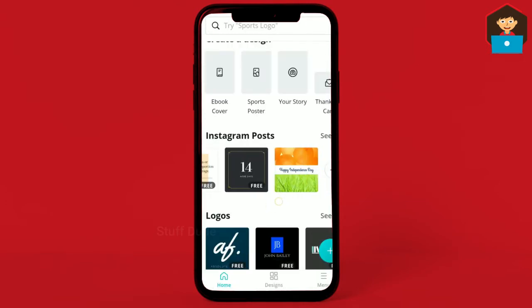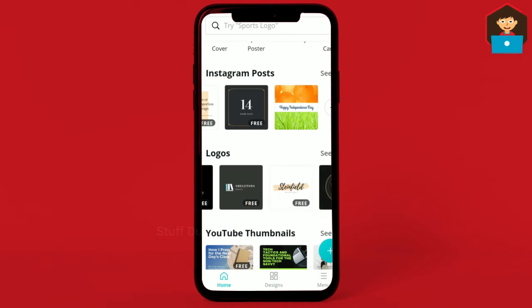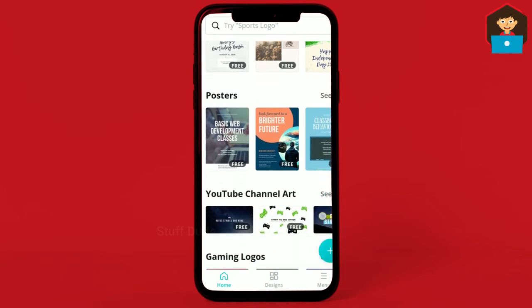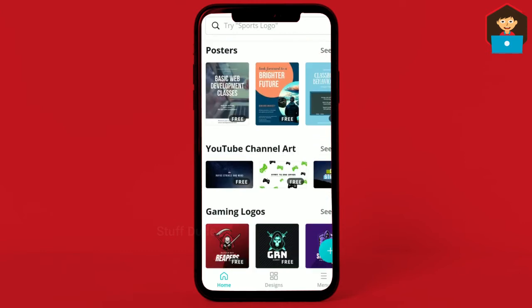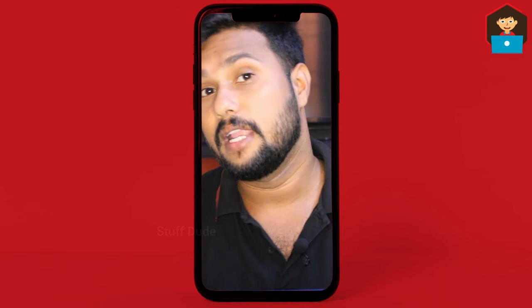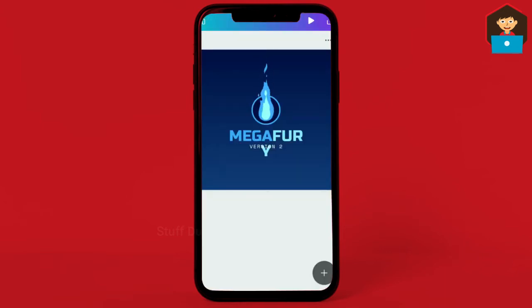Then I go back. Here are many templates for Instagram post, logos, YouTube thumbnail, YouTube design, gaming logos. Also you can modify it very easily. Select any elements, you will get its property at the bottom of the app. Then here you can change the transparency, color, whatever.